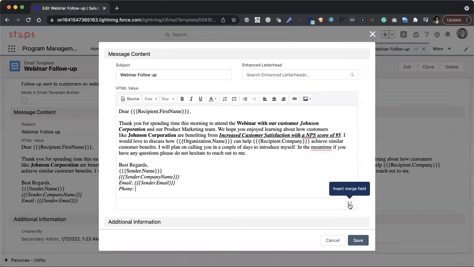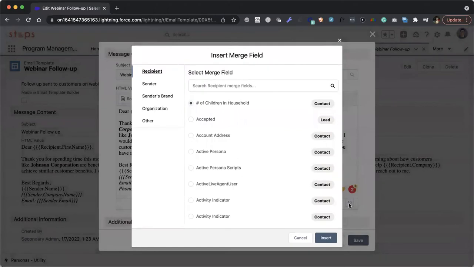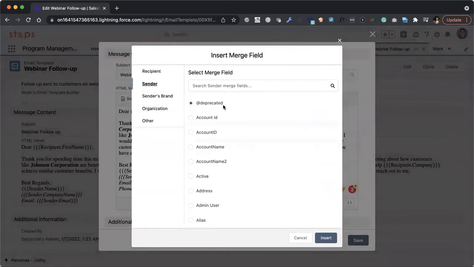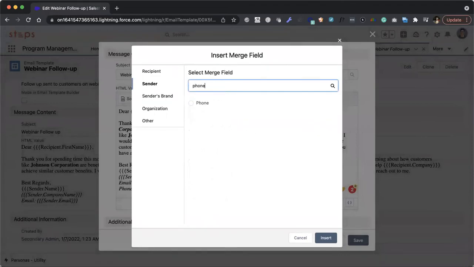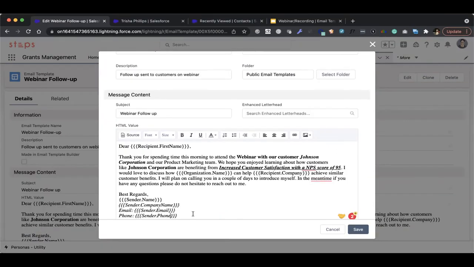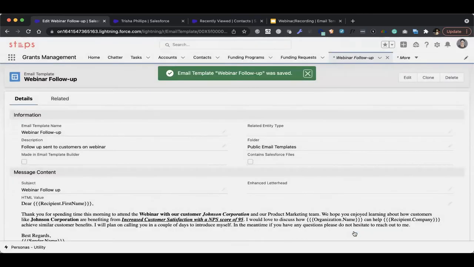So all you have to do is enter the plain text that you want and add the merge field by clicking the curly braces here at the bottom. You can select the relevant object from here. It can be either recipient, sender, sender's brand, organization, or anything else. So I'll select sender because I want to add sender's phone number, and I can search for phone, select it and click insert. So we have entered it and let's save the template now.